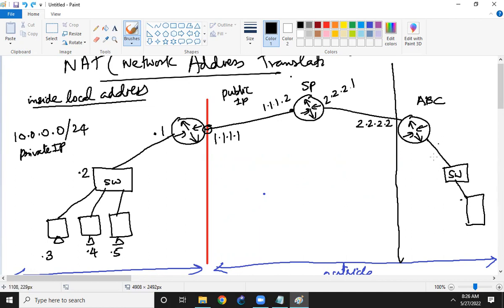Okay, so even those companies will be having the public IP at their outer end. And the public IP at our end is called inside, that means it is inside our organization, inside global address. What is it called? Inside global address. Global meaning public.